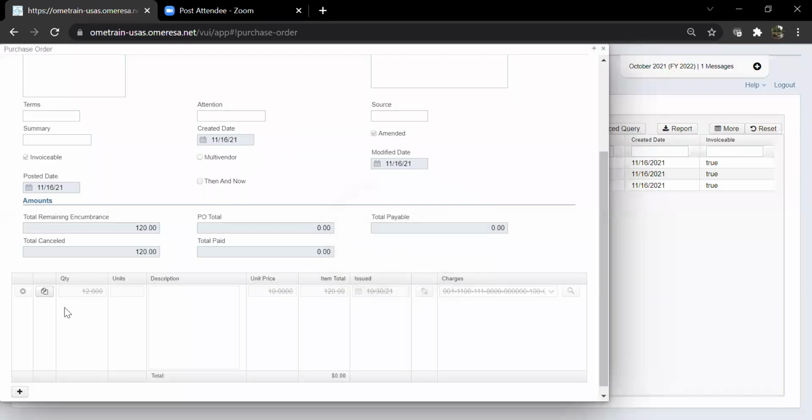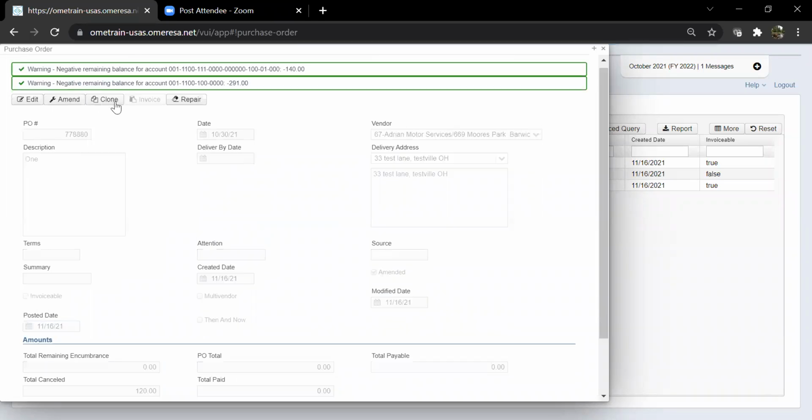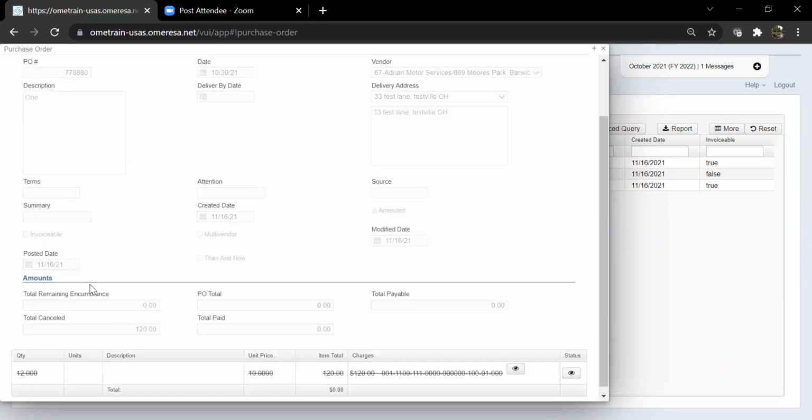You will see a strikethrough on all of the line items. The total cancel field will be updated. The total remaining encumbrance will not change until you click Save. Once you click Save, the total remaining encumbrance has decreased to 0. The invoiceable flag is no longer checked, meaning that this purchase order is no longer invoiceable and is therefore closed.